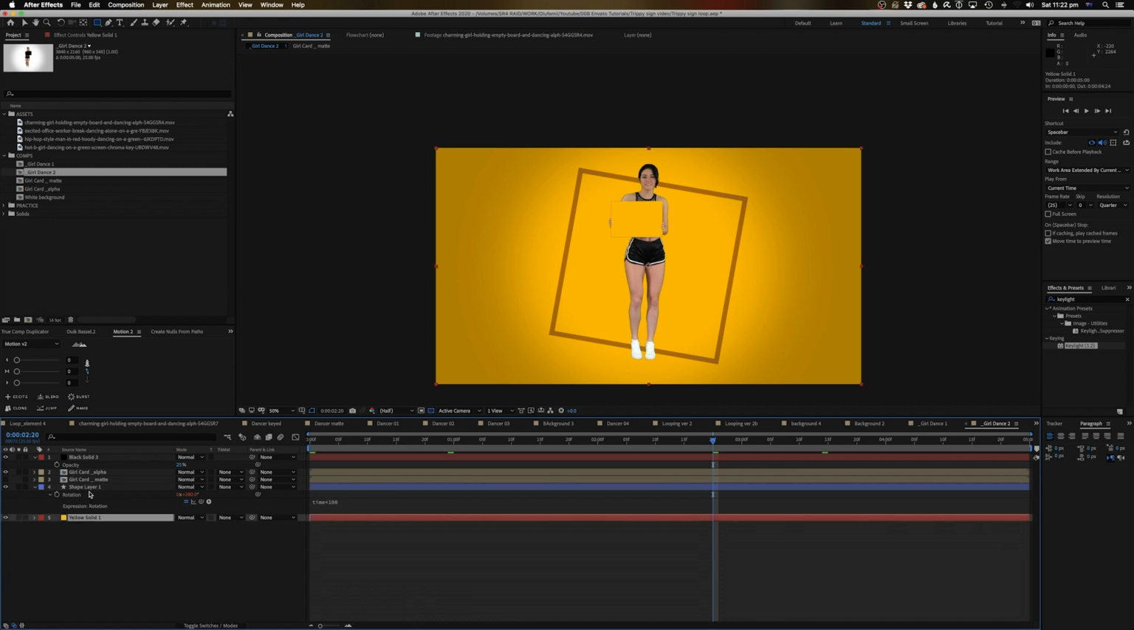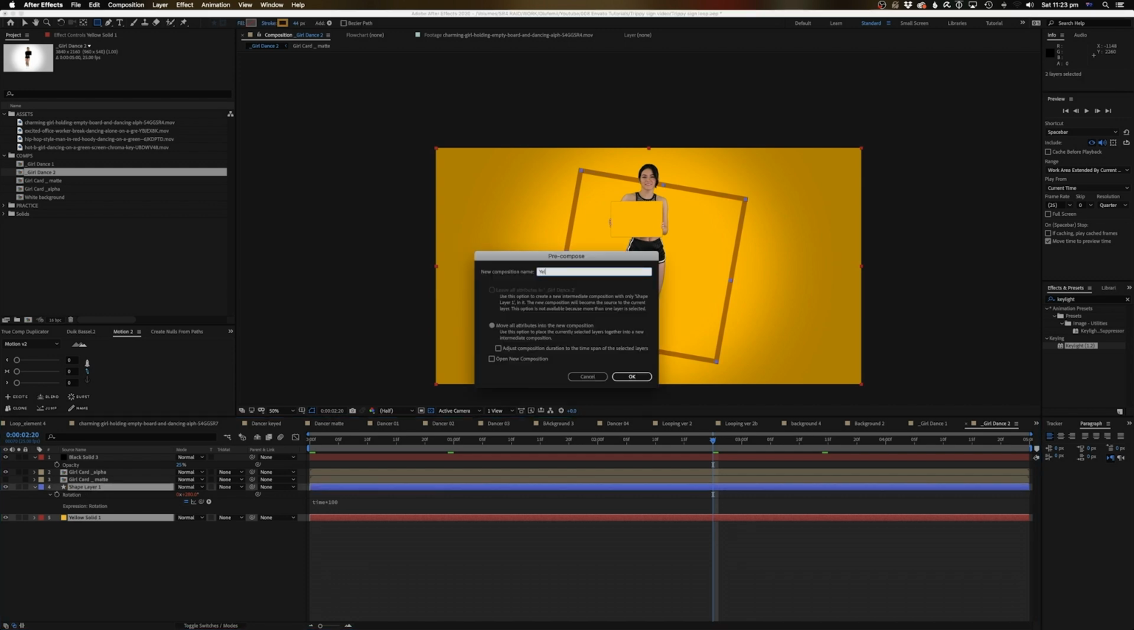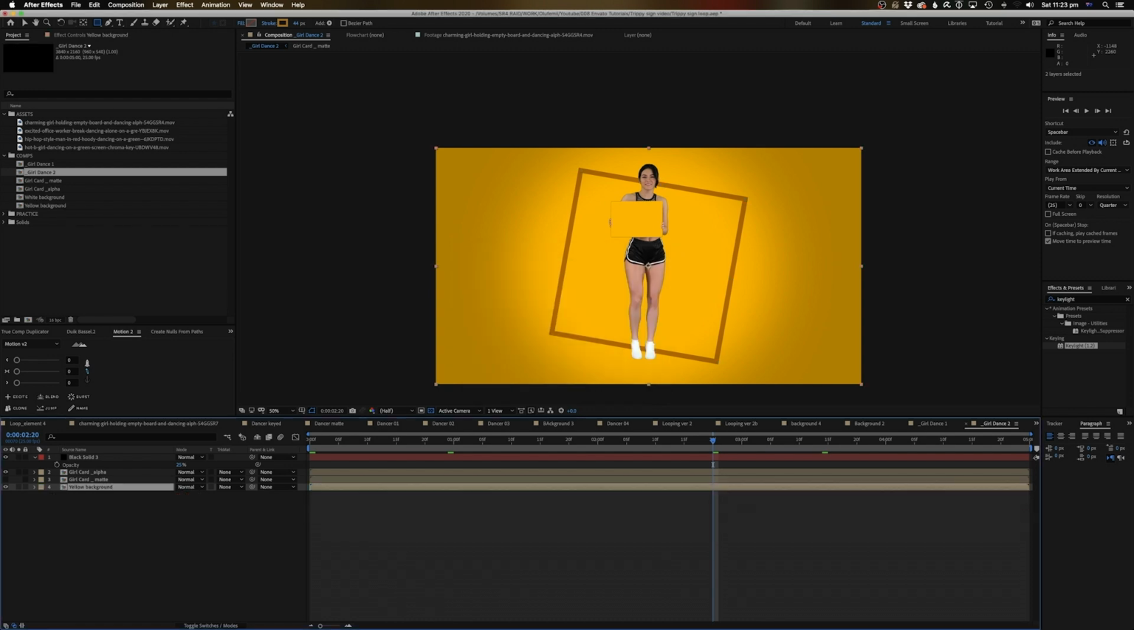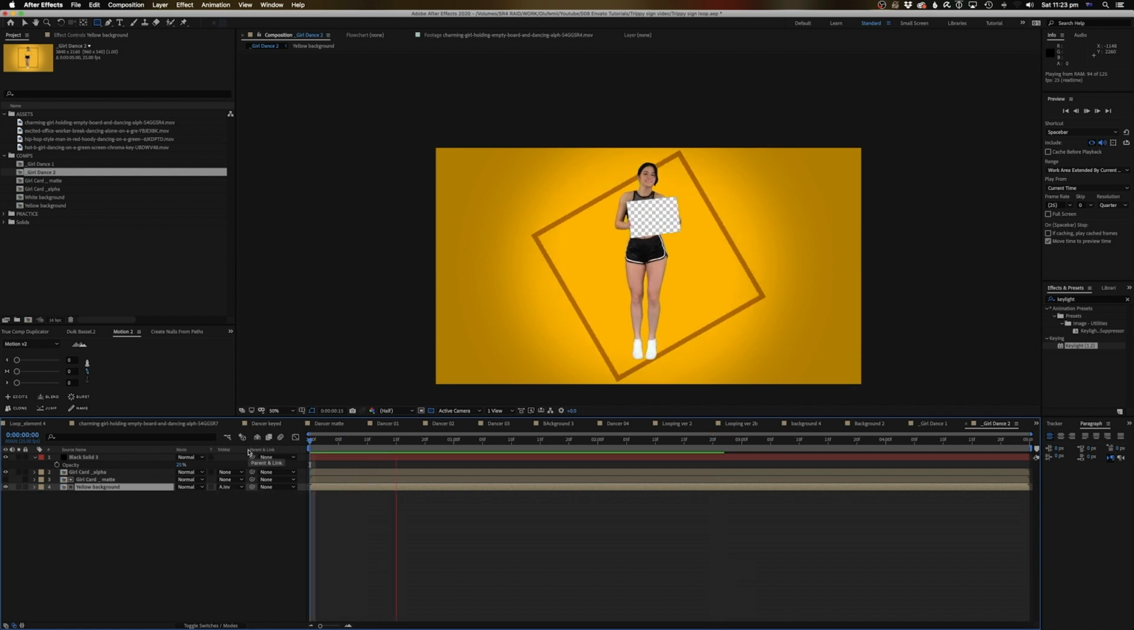Now, we had the same problem before, which is that the yellow is coming through the card, which we don't want. So we're going to pre-compose this turning square and this yellow backdrop, and we're going to make it another background. So we'll call this yellow background. Very original, I know. And we're going to set this to alpha inverted matte. And there we go. Now we have 2 of these.